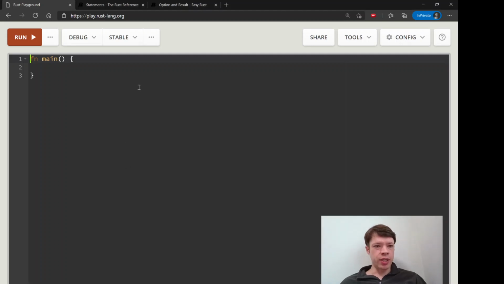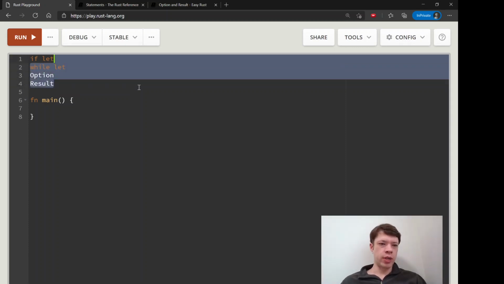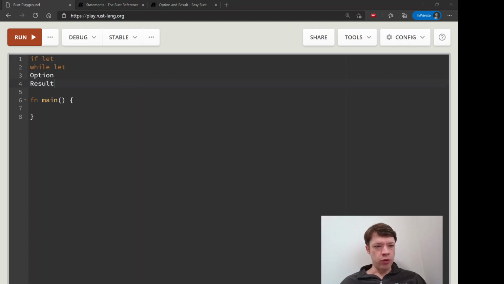Let's practice using if-let and while-let together. So this will use if-let, it will use while-let, it will also use them with option and result at the same time. So we can look at all four of these.